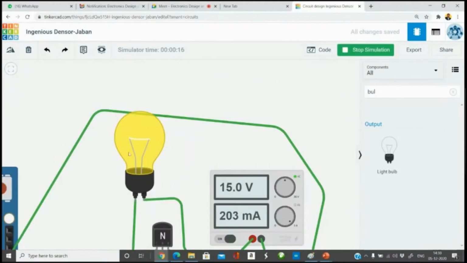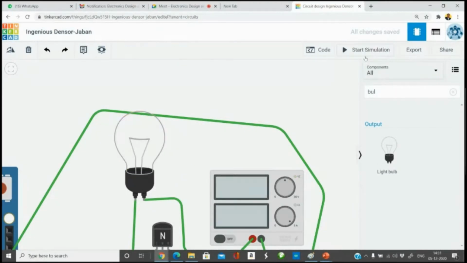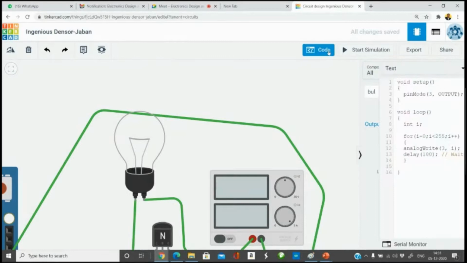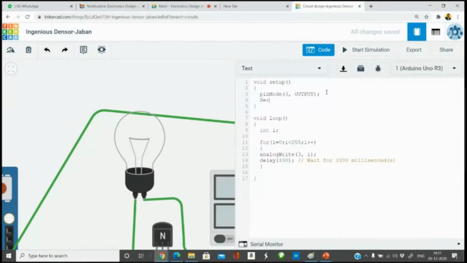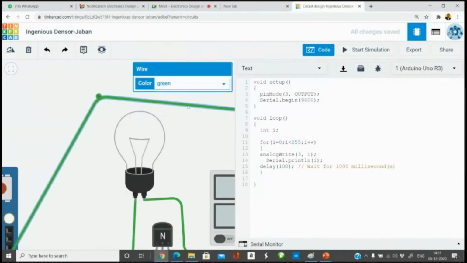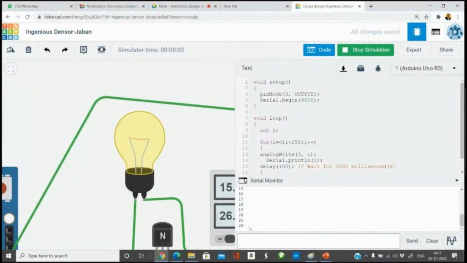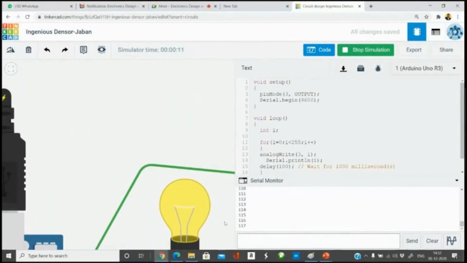So the lamp is glowing brighter and brighter. Again, it starts from 0. Maybe I would show you the PWM value. Serial dot begin 9600, serial dot println. So you can see the on period here and the corresponding intensity of the lamp.